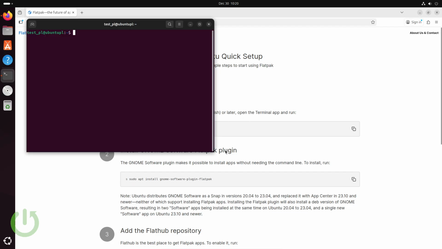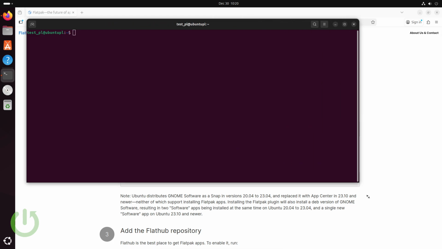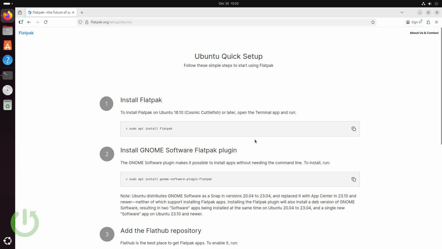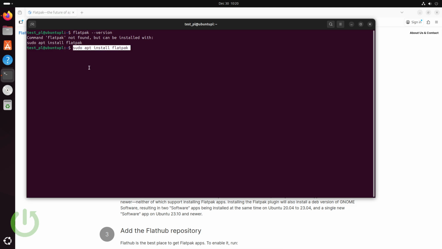So I will go into the terminal, and the first thing I will show you is how to check if your Flatpak is installed. flatpak --version will show us if our Flatpak is installed. The command flatpak not found, but can be installed with sudo apt install flatpak. This is the first command from there. So we can copy that, paste it right there and press enter.